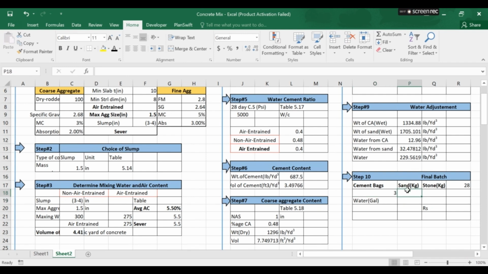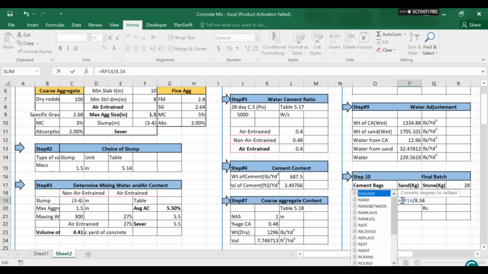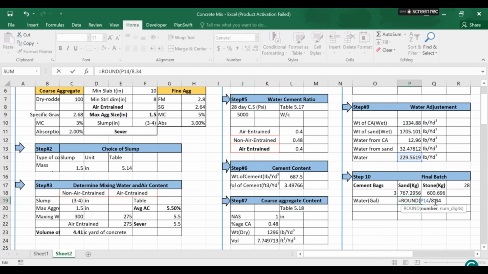Now to convert this to kgs, I will multiply this by 0.45, so this will convert to kg. Similarly, to convert the weight of coarse aggregate into kg, I will multiply by 0.45. Now to find the water in gallons, I will just divide the water by 8.34, and round this using the round function. Okay, so 28 gallons will be required.